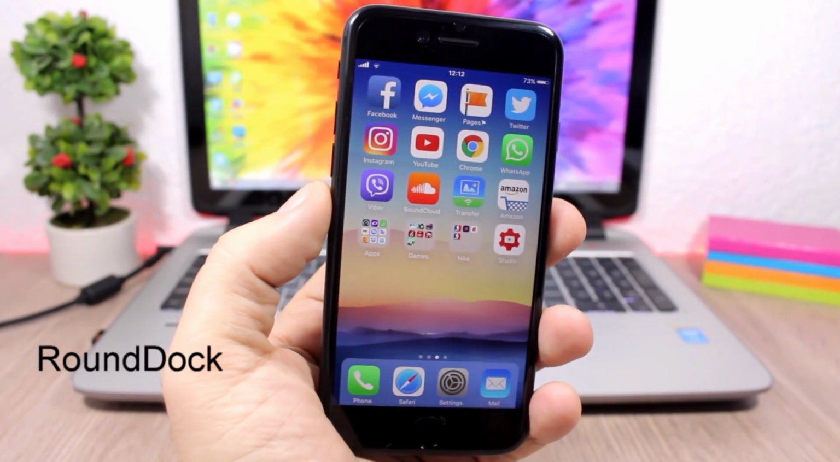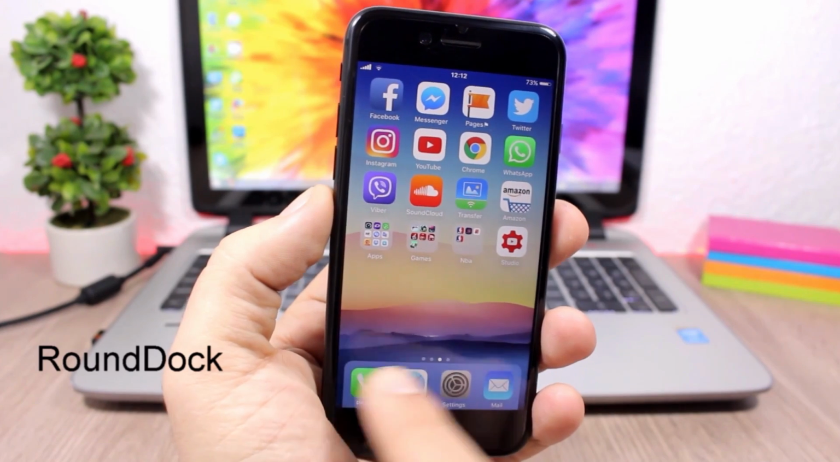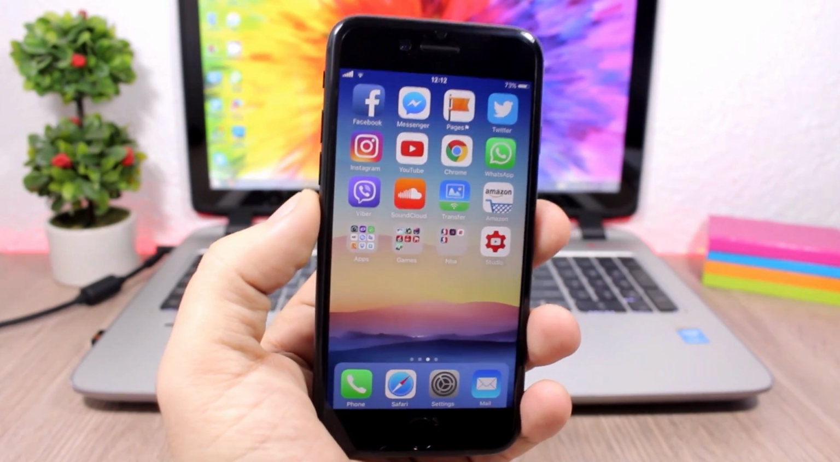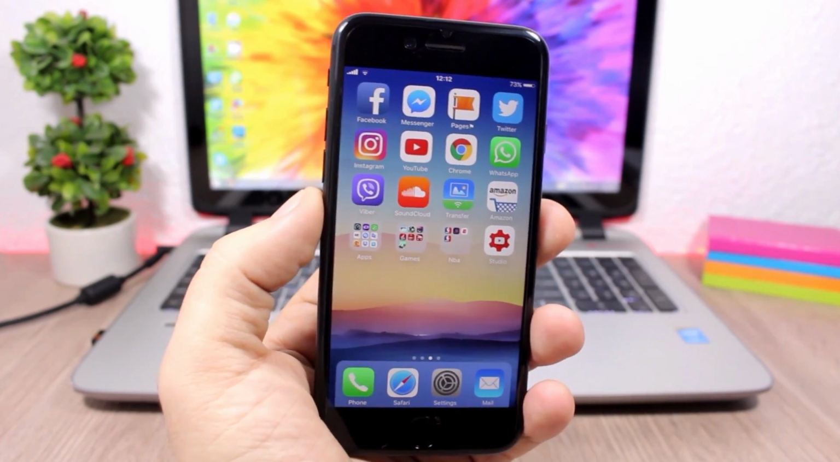Round dock. This is a simple tweak for the dock of your device. As you can see right here, it will add rounded corners to the dock, and it looks pretty cool.